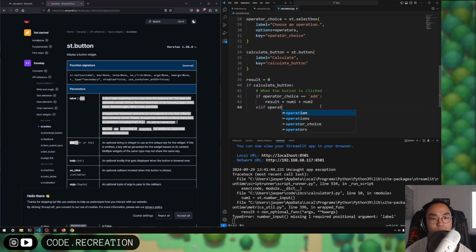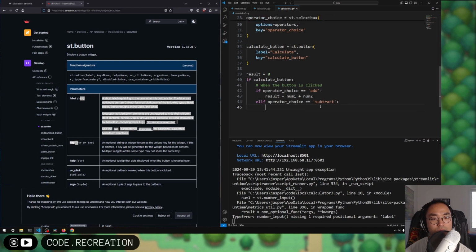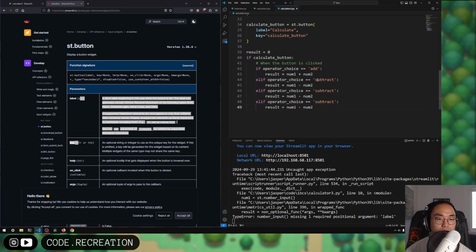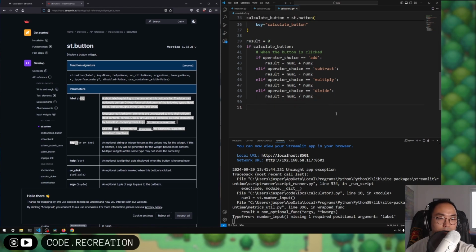Else if we're going to say operator choice is equal to subtract, we're going to say result is equal to num1 minus num2, and then we're going to be copying this and applying the proper operators like so. Subtract, we're going to say multiply, and then we're going to put a multiplication symbol here, and then this is going to be the division symbol, so we're going to say if this is equal to divide. Okay, and then after these conditions are all checked, we're going to display our calculation by saying st.write.